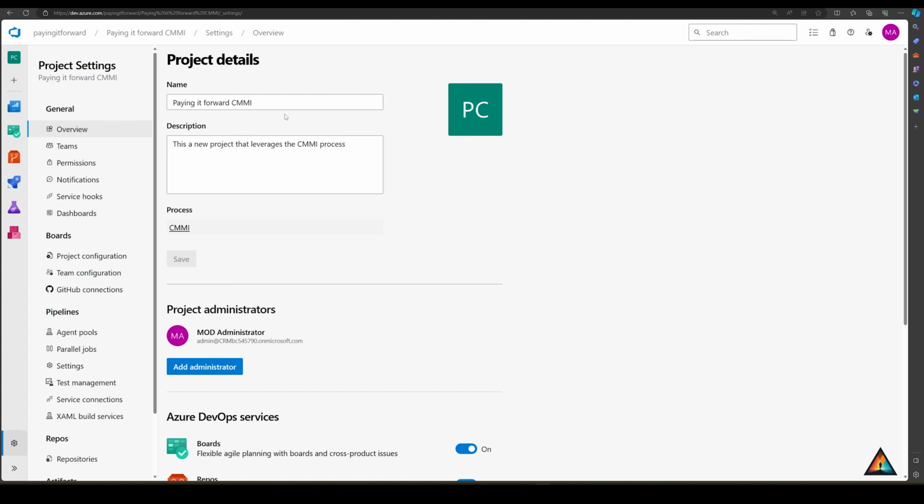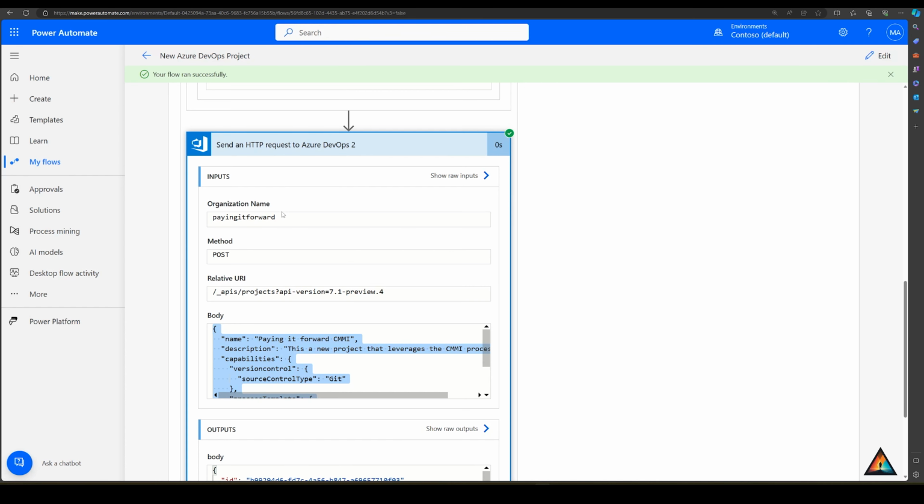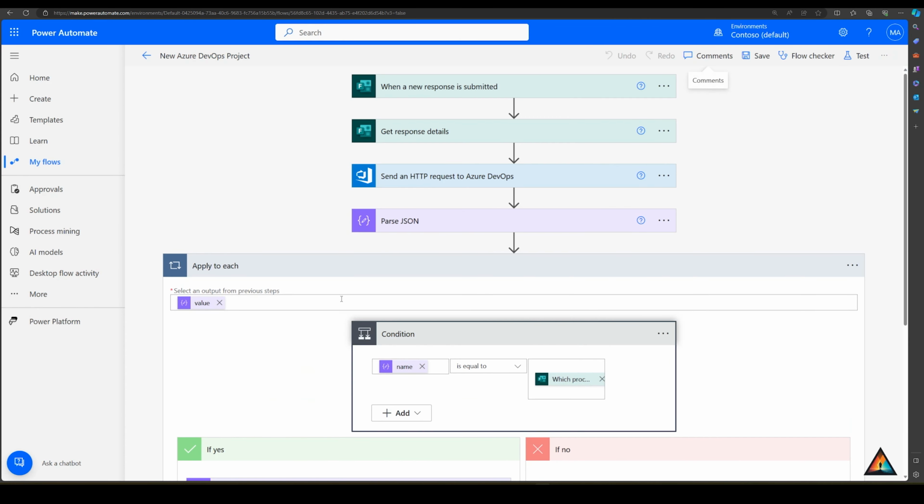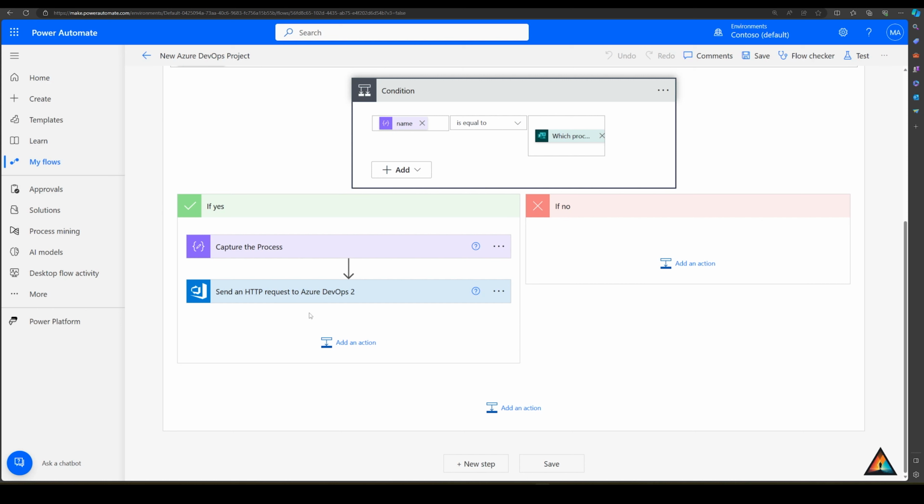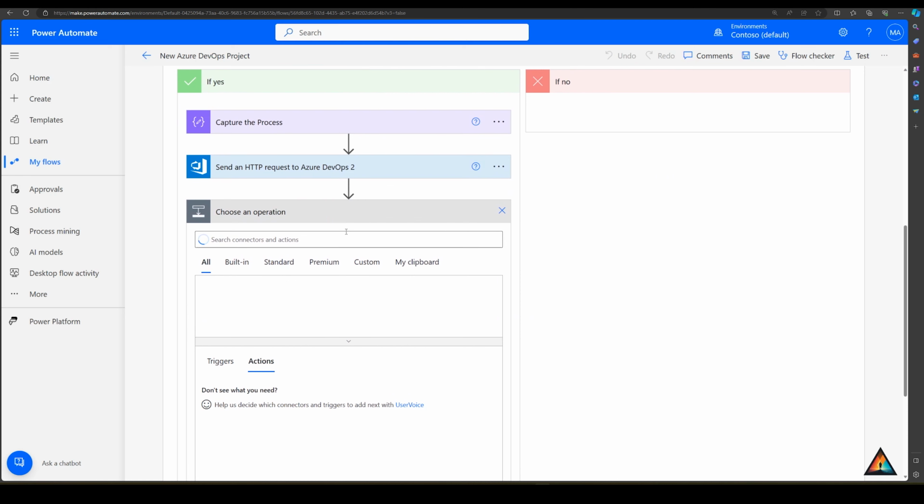Pretty cool, right? So let's do one final thing to add the icing to the cake in relation to the process. Let's come back and let's add an extra step at the end, which is to confirm to the submitter that their project has been created. If you know me, I love to use adaptive cards. So let's post an adaptive card in Teams to them. So we're going to add a step.